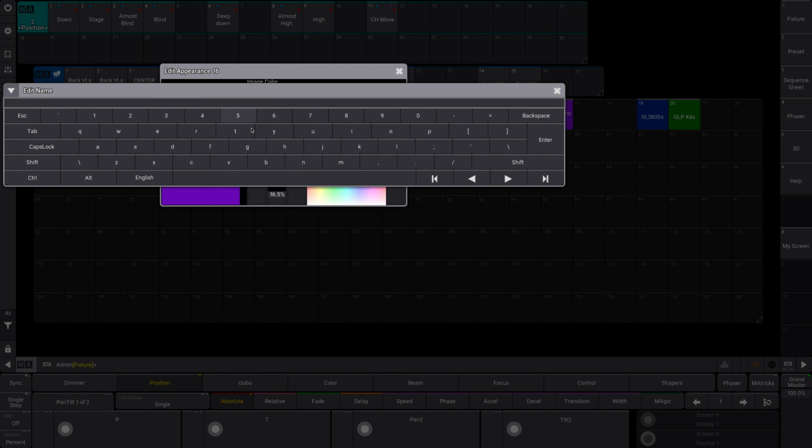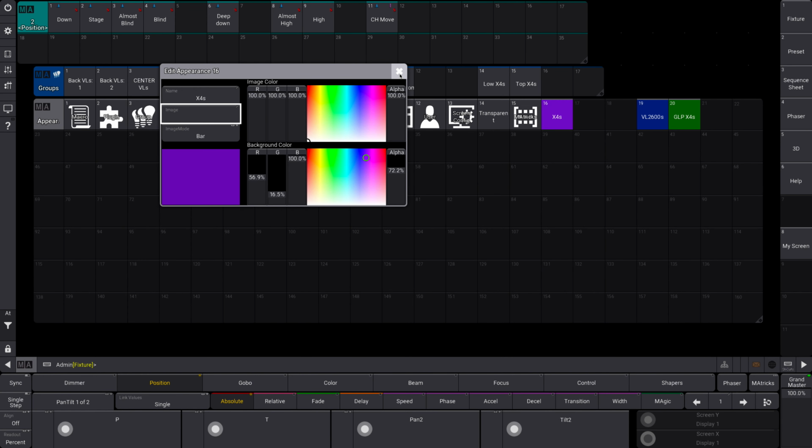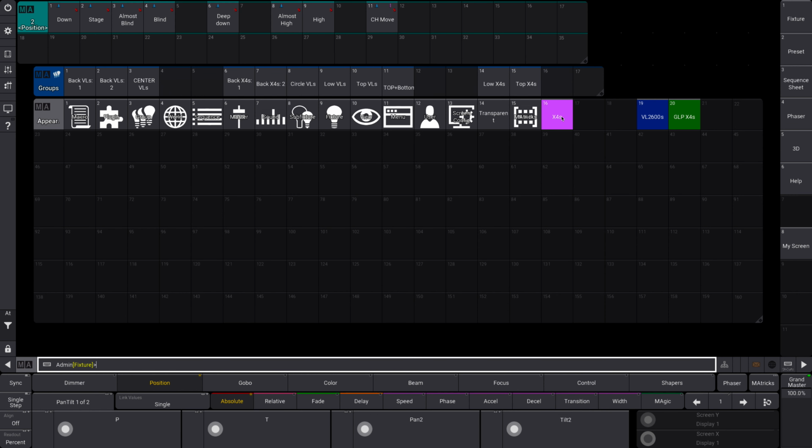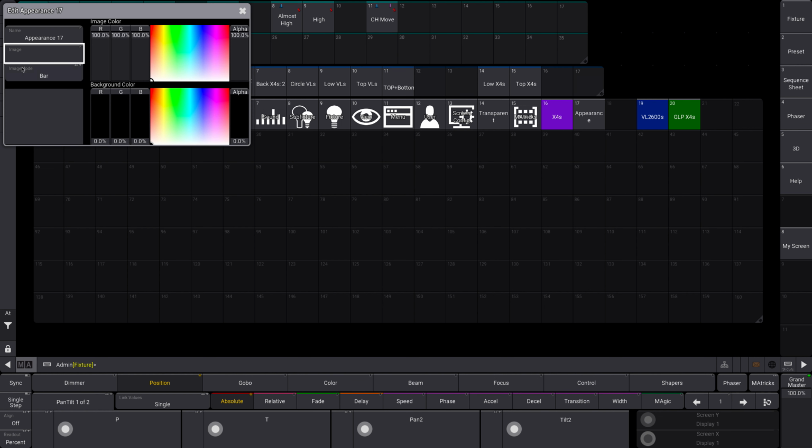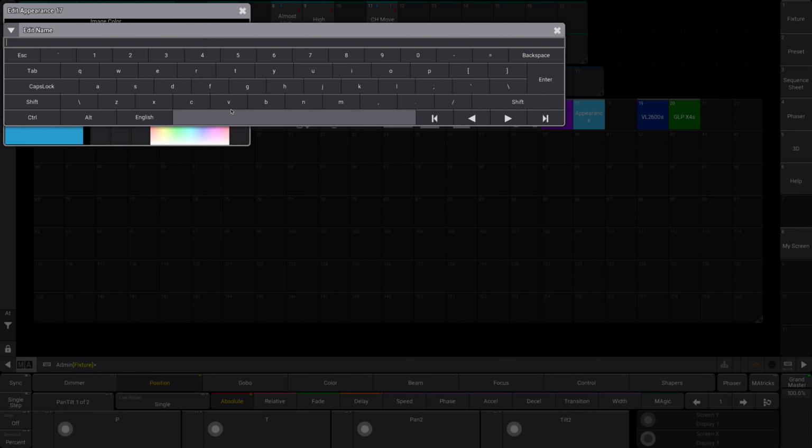Then I can name this. I can name this X Force. And then if I just hit this X here, it will save it as appearance 16. Now I'm gonna create another one. Similar situation. That's an interesting color. Save that there, and then make this VL 2600.